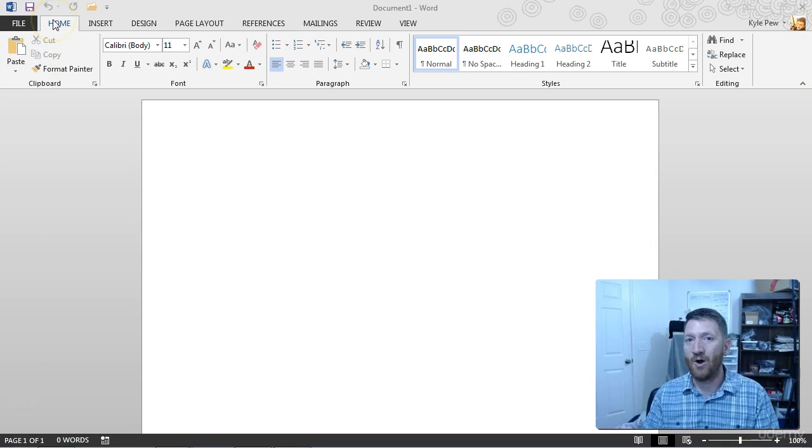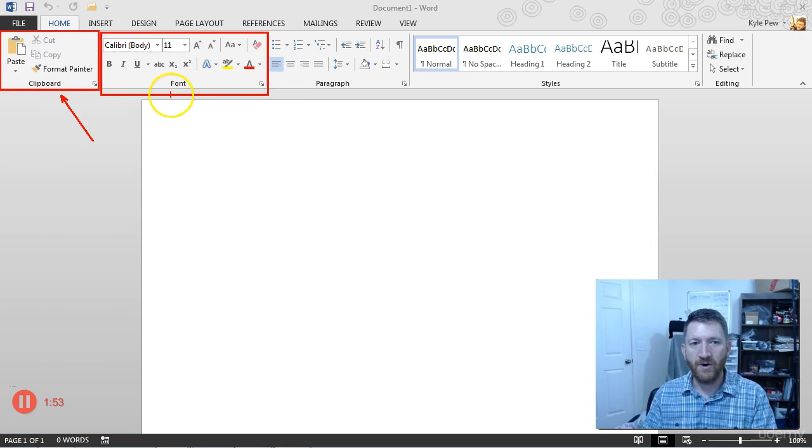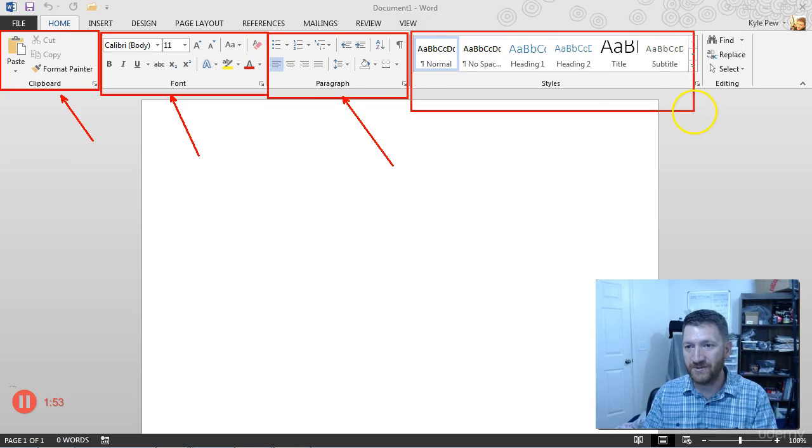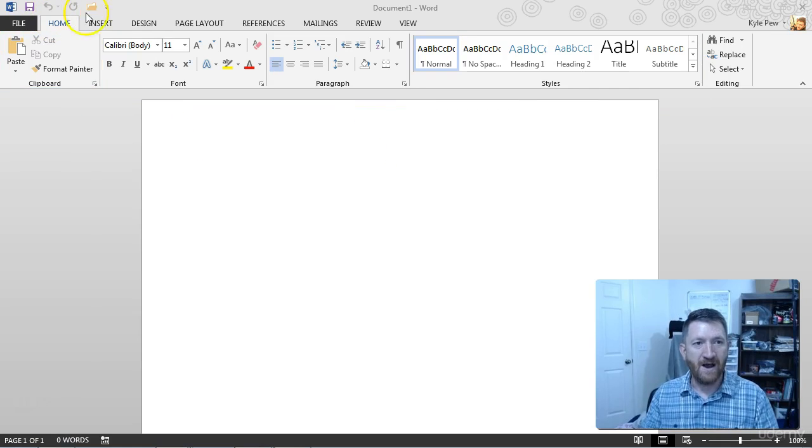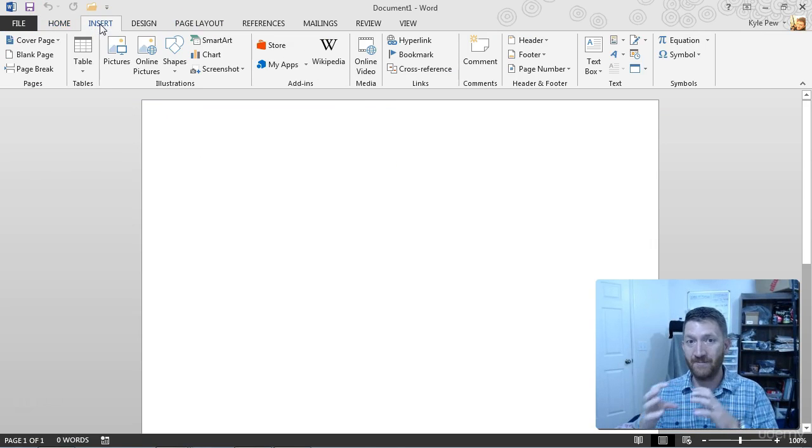So first tab we've got is the Home tab. And as you can see, the Home tab is broken up into different categories. We've got the clipboard, font, we've got paragraph features, we've got styles, very, very neat. We'll talk some more about styles later on. But they've kind of categorized features on this Home tab. If I hop over to the Insert tab or the Design tab or Page Layout and so on, you're going to see that it's very similar. It's still broken up into these little categorized chunks of tools. They're just different sets of tools.